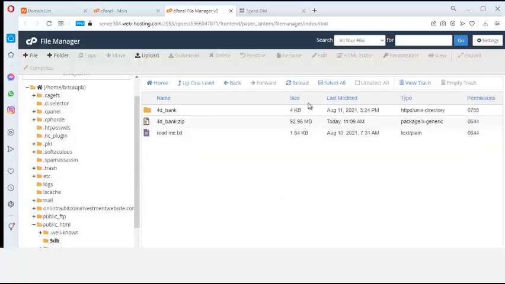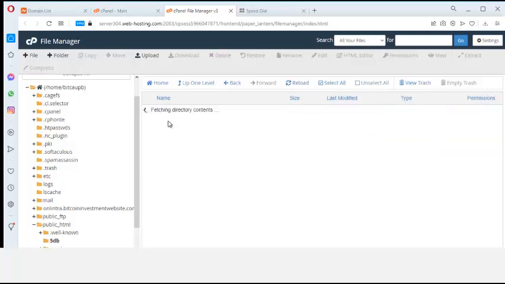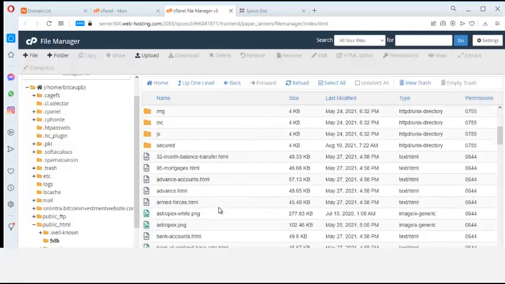So I've just closed that. Let me reload. You see what got extracted here. I'll double click on it to open it, right?